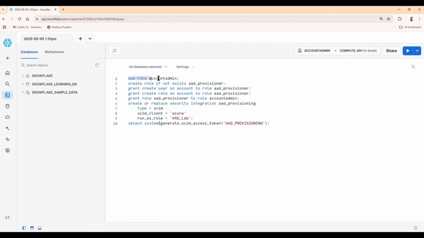It's saying use role account admin. Okay, the role name is account admin. If the role does not exist, please create a new role. Create a role if not exists. So it will create a new role with the name AAD provisioner. I will do one thing that will help us. I will just change it to AAD lab.